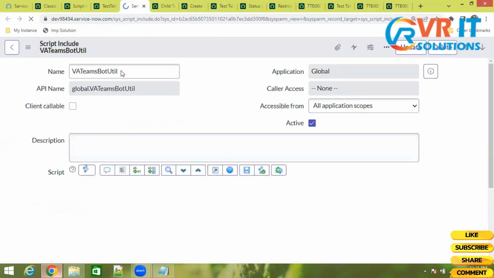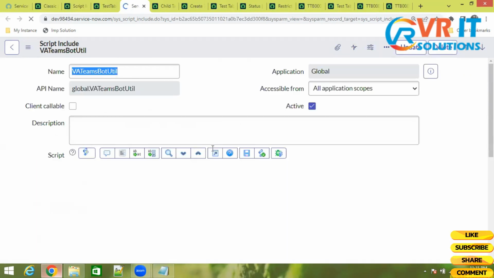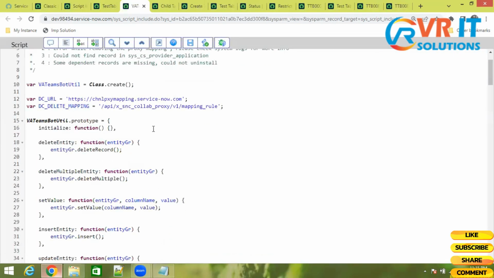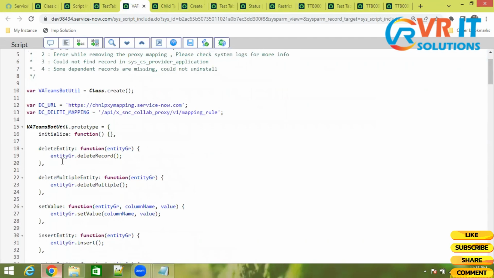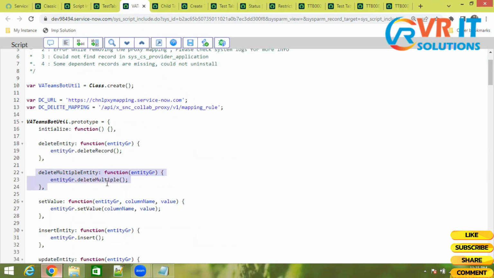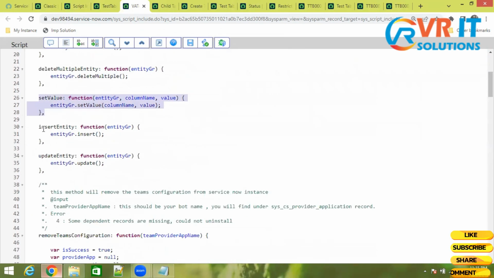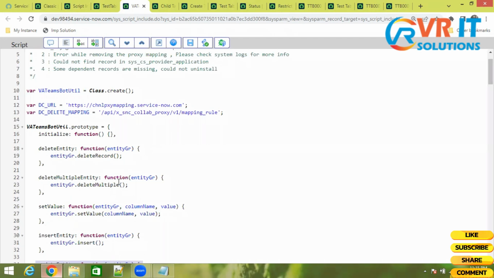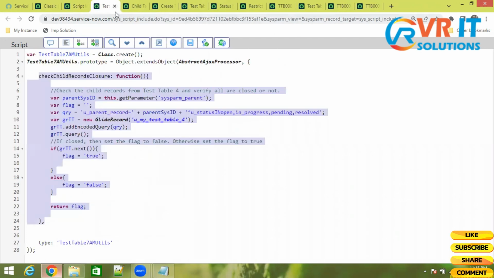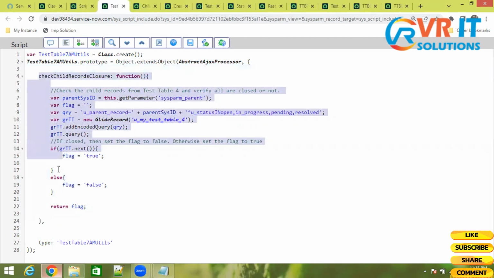Check for any other script include. So this is another script include, and here you can see many function definitions. This is one function. This is another function definition. This is another function definition. Another function definition. Likewise, a script include can have any number of function definitions. Okay. Now, this function definition can be called from different places.